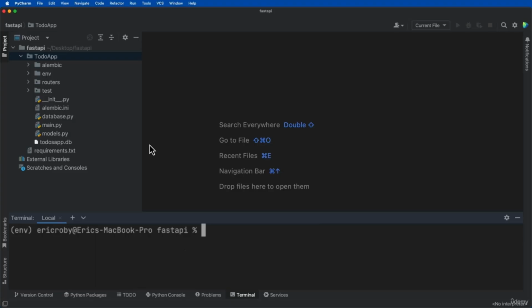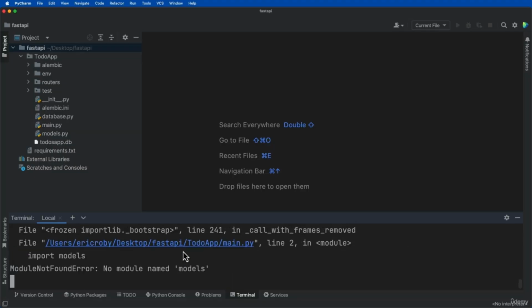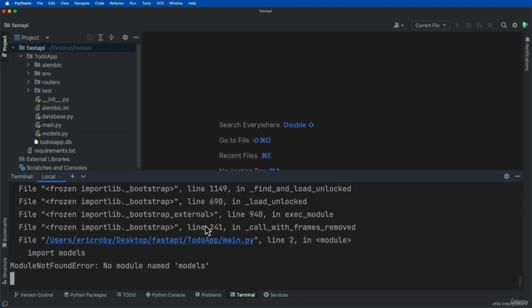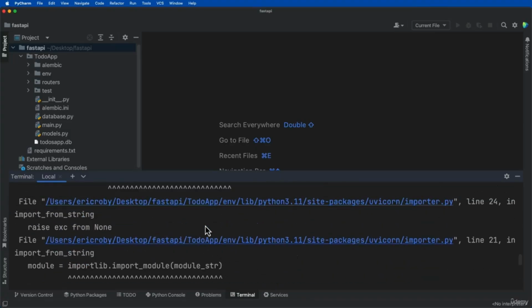So now what we have to do is go through here and fix our dependencies to make sure our application works correctly. Now that we're in our FastAPI directory, which is the parent directory of our to-do app, we can now go ahead and say uvicorn todoapp.main:app --reload. However, when we do that command, we can see that we are now getting an error here.